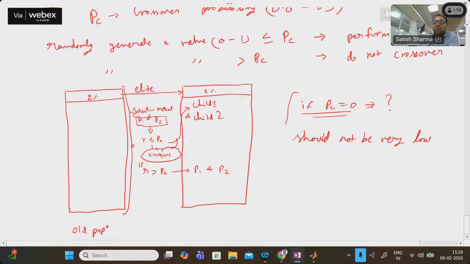Okay, so our crossover probability should be very high. That's why generally we keep it more than 50%, so 60 and it goes up to 90%. That at least, whenever we generate a random value, it will be selected. So if it is 90%, there is a 90% chance that we are going to perform crossover.